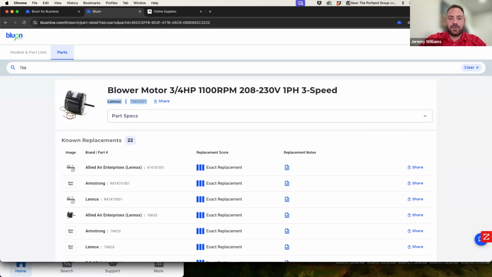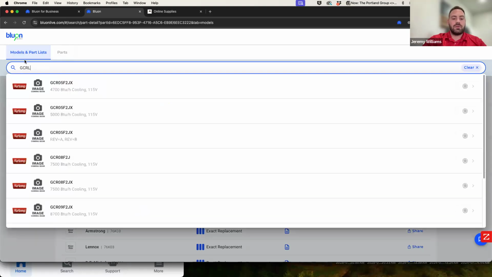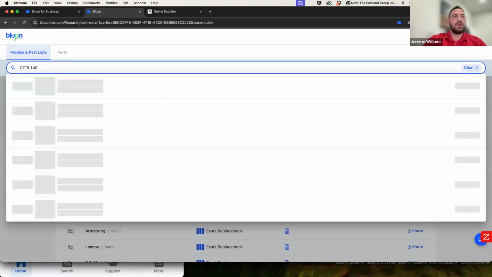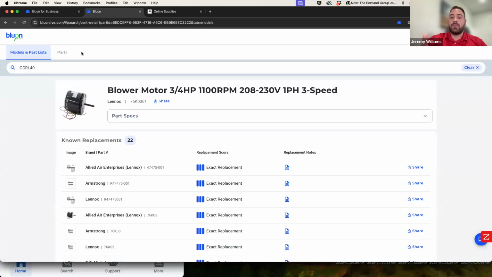We did have a question in here from Ryan. Is A.O. Smith in there? I didn't see the ENS 40 or GCRL 40. Let me type those in just to verify there. ENS, not seeing that. GCRL 40. Yeah, so not seeing those in there. So really good point.